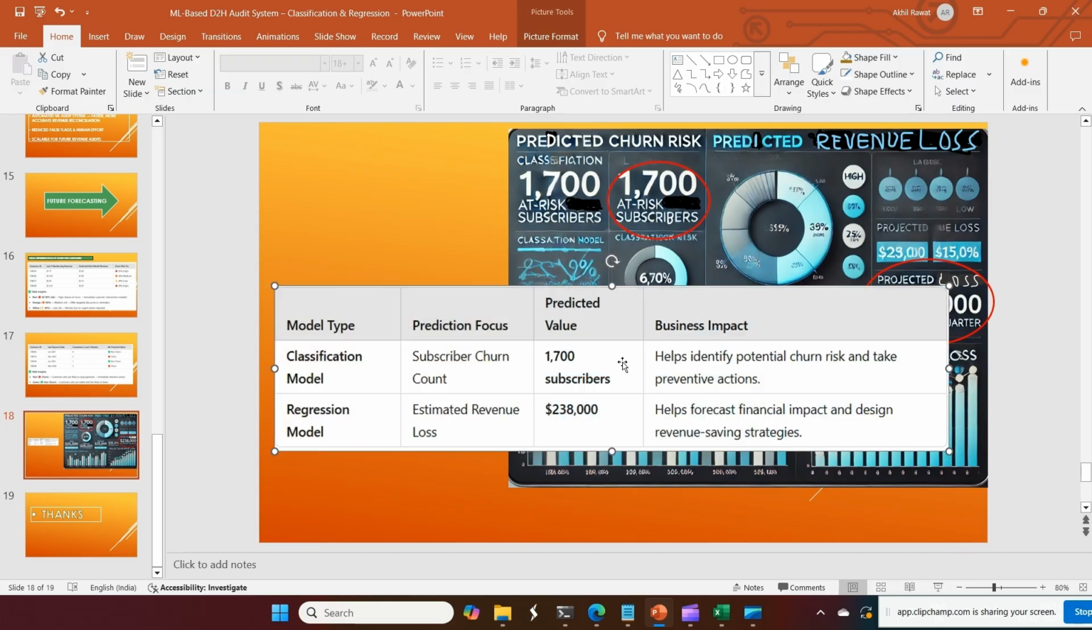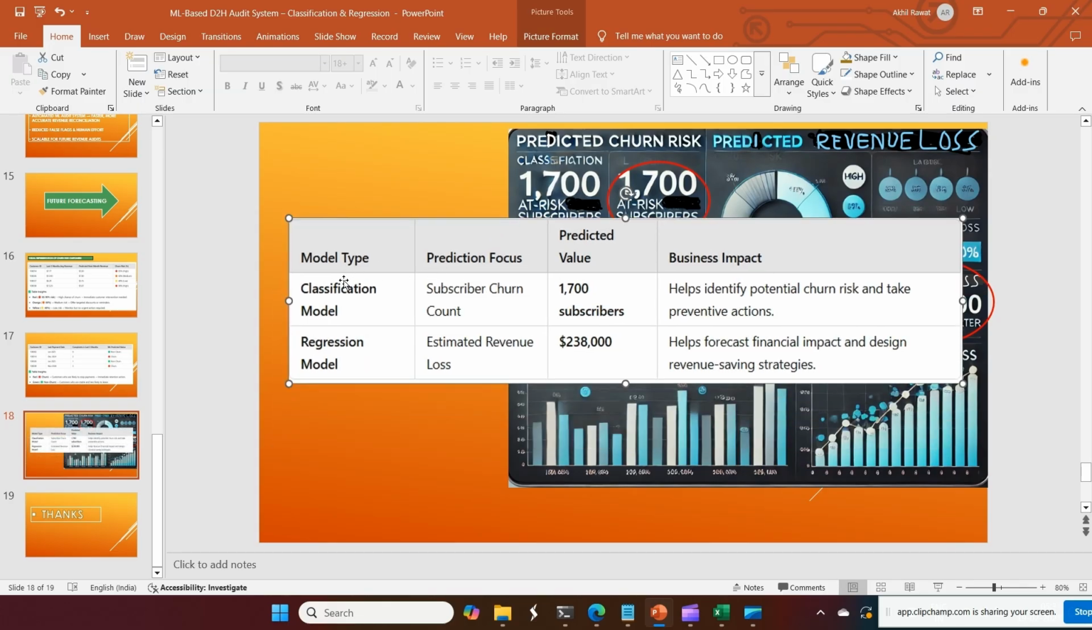So if I zoom this, expand this, the classification model is focused on subscriber churn count, like this 1700 subscribers is a predicted value. Business impact is it helps identify potential churn risk and take preventive actions. When you know the count, the regression model will estimate the revenue loss, that this much will be your loss for next quarter. It helps forecast financial impact and design revenue saving strategies. So in this way, you can use regression and classification models, which have their own strength, as I told you.